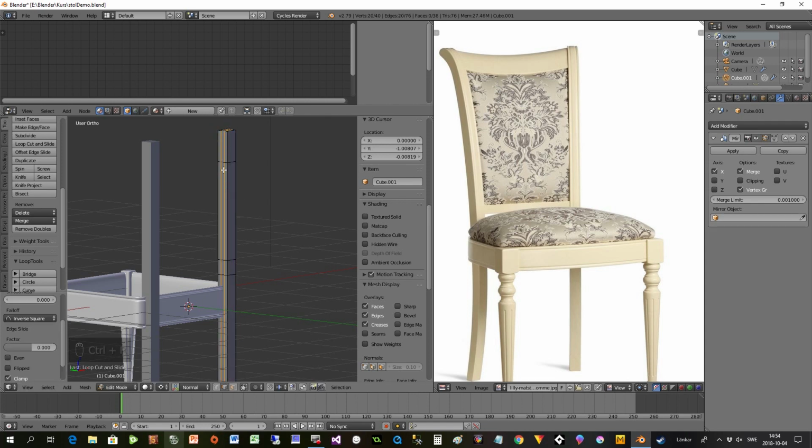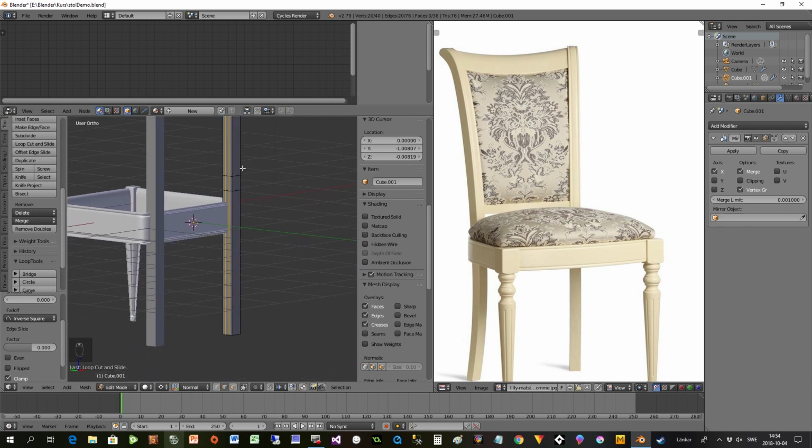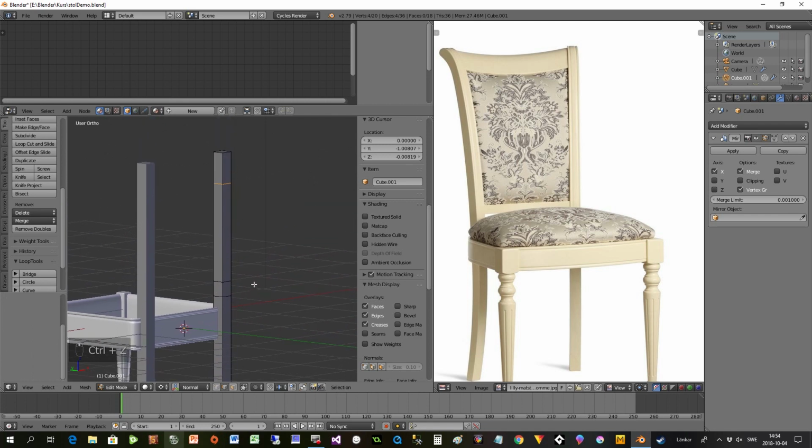And then we get a thin line here. But we also get a lot of polygons that we don't need. So another way to do it is to just use the inset. So we select that part, hold down Shift, select that part, and then press I. So we get it like this. And then we just move it a bit like this.